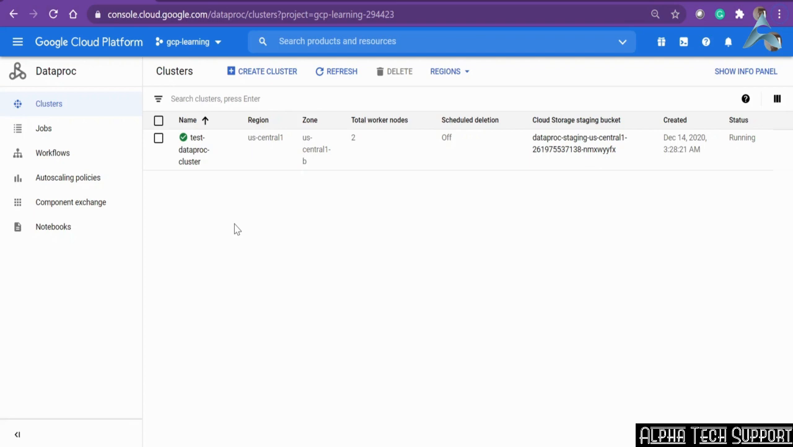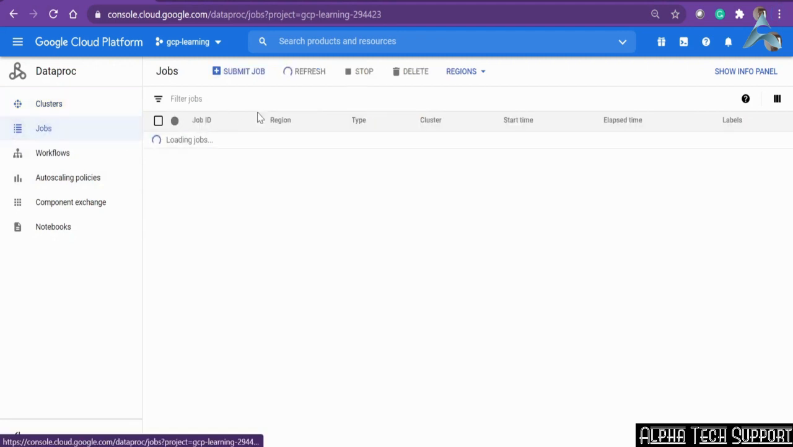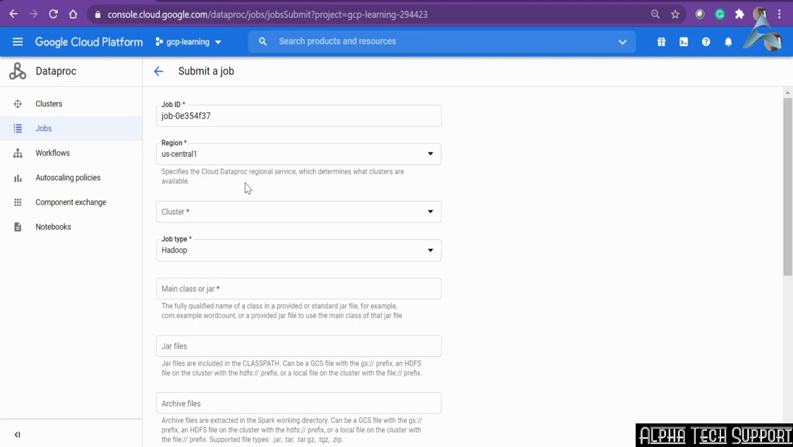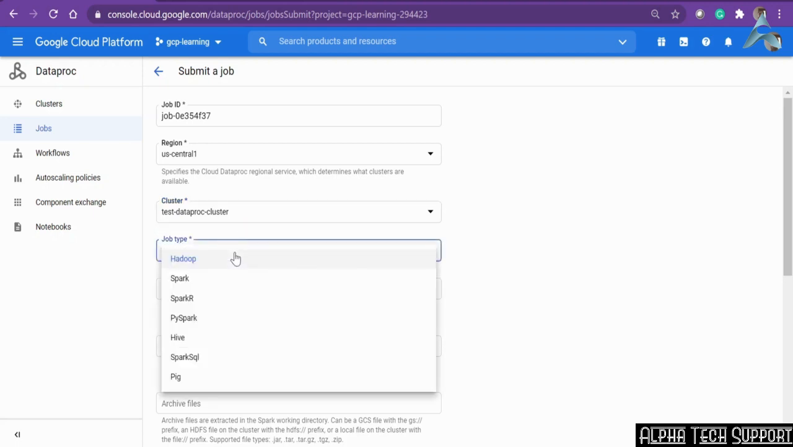To submit the job in the Dataproc cluster, click over here and then click on the submit job button. Here on this page, first you need to select the region where you have created your cluster and then select the target cluster. After this, you need to select the type of job that you want to run on this cluster. Dataproc cluster supports various kinds of jobs, like Hadoop job, Spark job, SparkR job, PySpark job, Hive, Spark SQL, and Pig job.